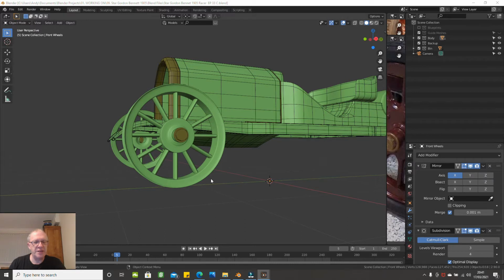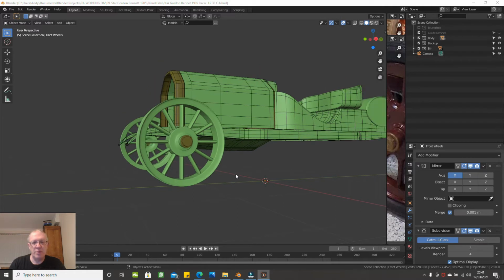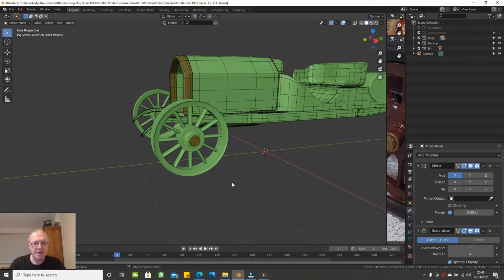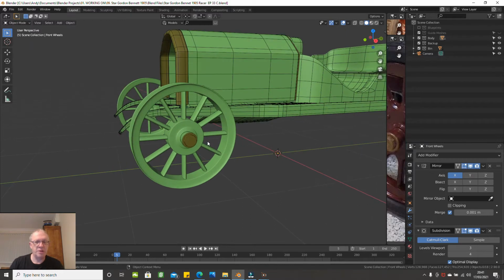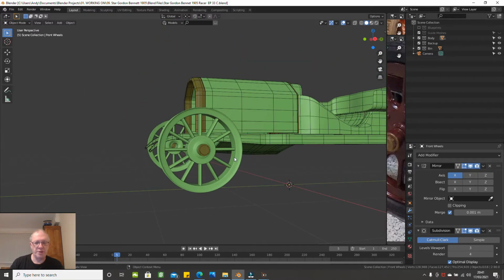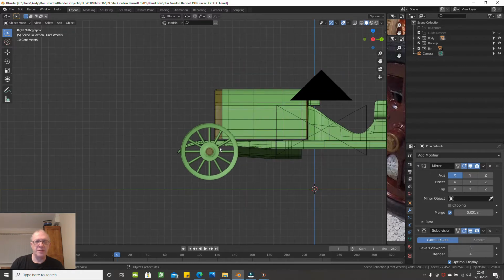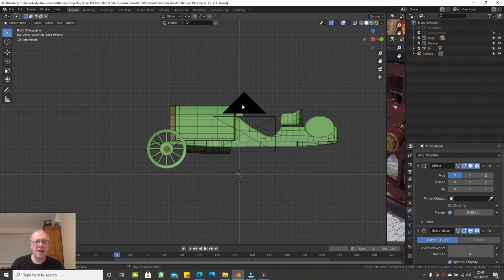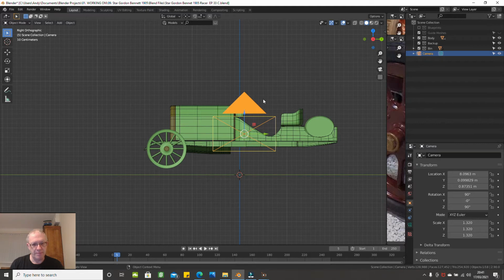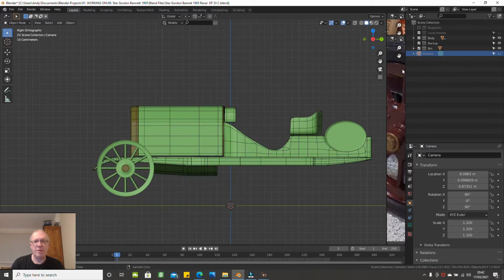This is the next in the Blender tutorial, the 1905 Star Gordon Bennett racing car. Now, in the last episode we created the spokes for the front wheels. What I want to do now is copy those, let's hide that, copy those and put them on the back, so we'll put the blueprints back on.